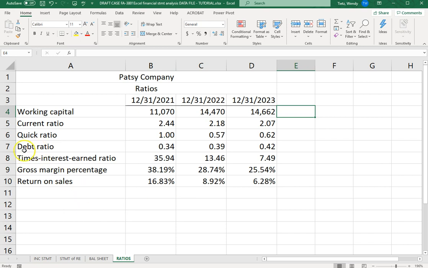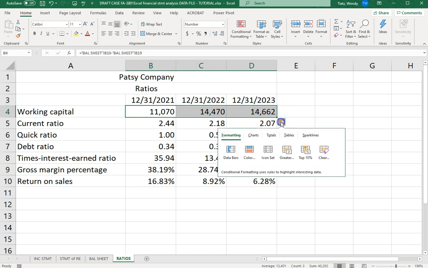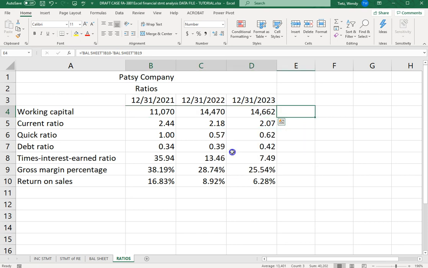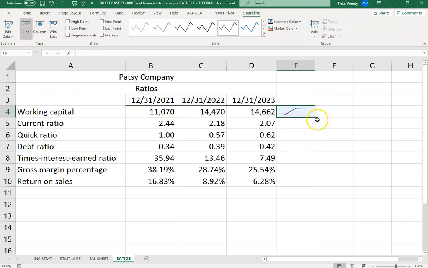Now we're going to insert Sparklines. So I'm going to go right over here, and I'm going to select these 3, and then see this little box that shows up? I'm going to click on it. I'm going to select Sparklines and lines. That works well. And there I've got a Sparkline. And it's a little graph of those 3. I'm just going to copy it right down.